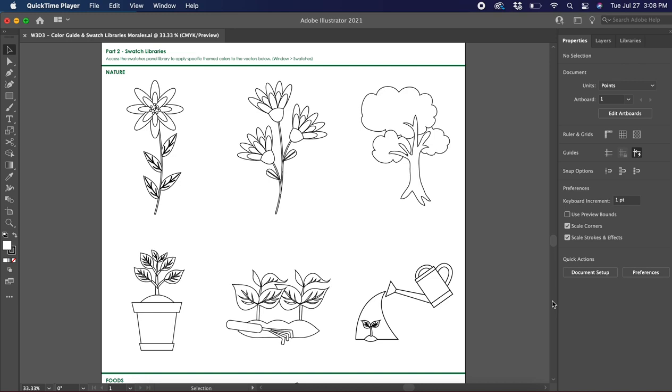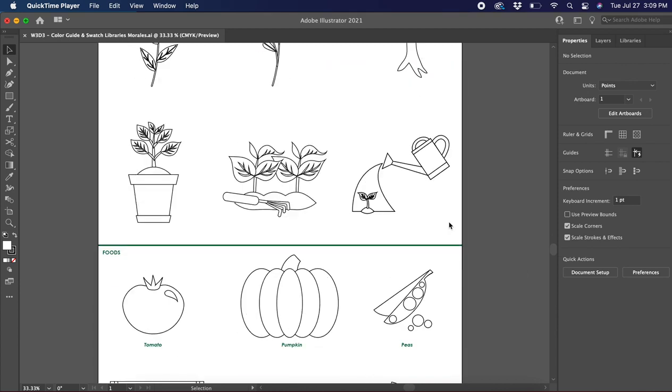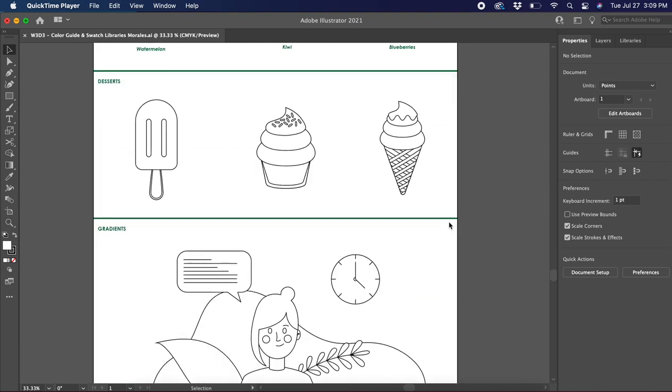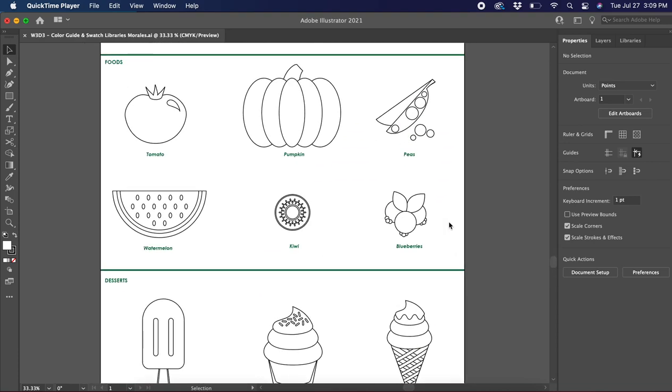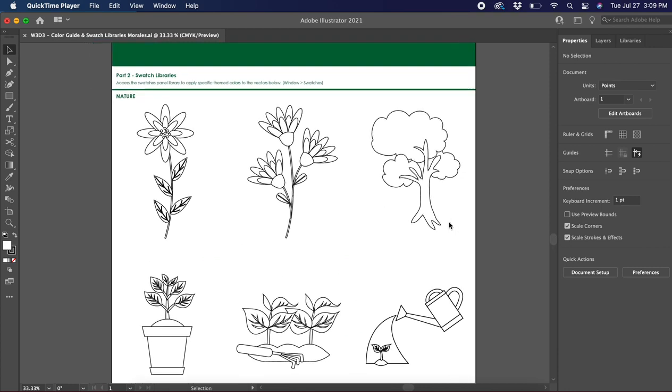For the second part of today's activity, we're going to be using the Swatch Libraries. Like I mentioned in class, the Swatch Libraries are really helpful because they basically put a whole bunch of colors together based on themes for you. So you're going to see I've given you a few themes here: nature, foods, desserts, and lastly gradients. Now let's go over how to access these libraries.